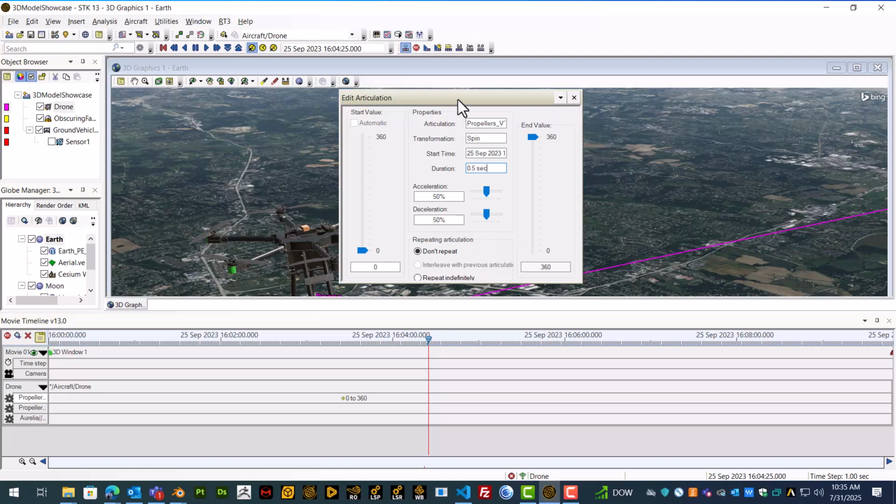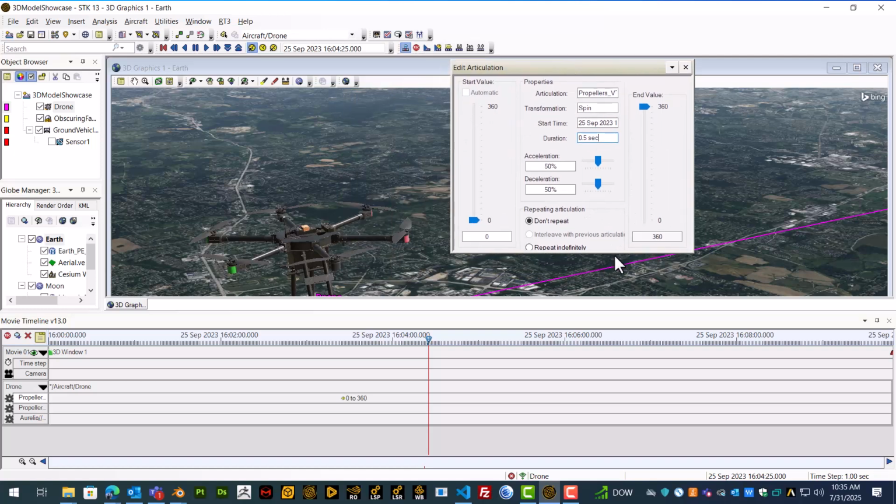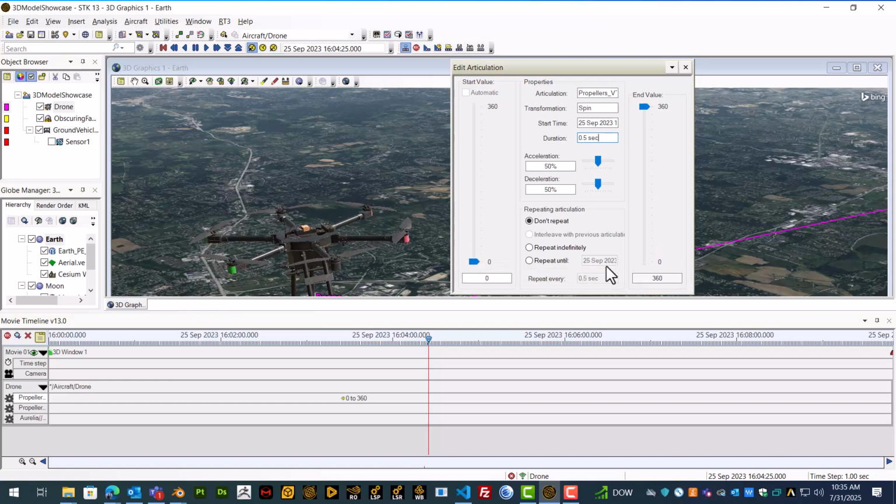And then down here, under repeating articulation, is where we'll find our settings for continuous motion. For most articulations, you'll leave this setting as don't repeat. But for things like propellers or maybe tires, you'll want to repeat that articulation while the object is moving. So we're going to change this value from don't repeat to repeat indefinitely.